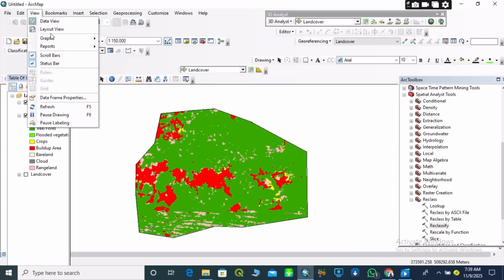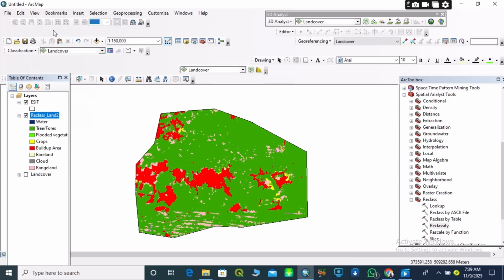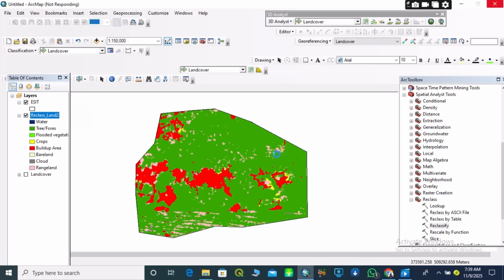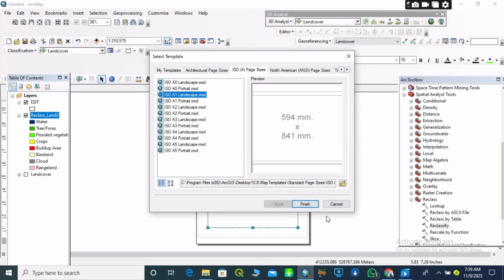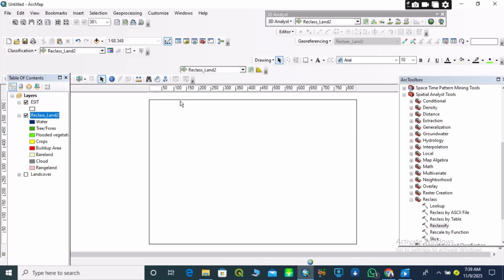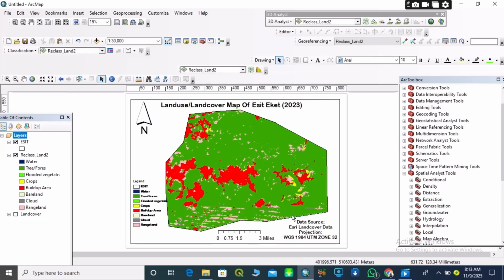So that is how to download Esri land use land cover data, that is the Sentinel-2 of 10-meter resolution, and prepare your land use land cover map. Thank you very much for watching. In my next tutorial, I will show you how to calculate the percentage for each class. You can go ahead to add all your map elements and modify your map. Thank you very much for watching.